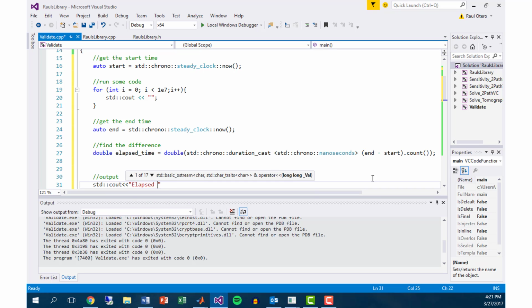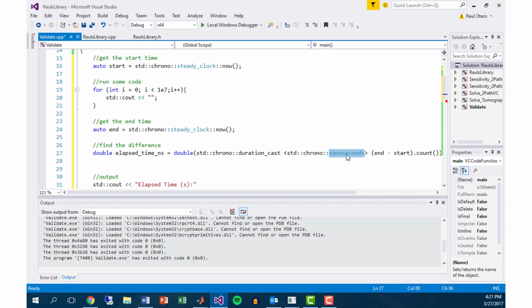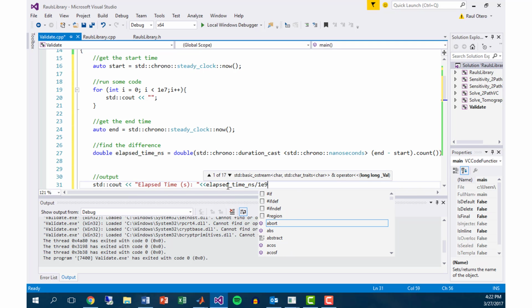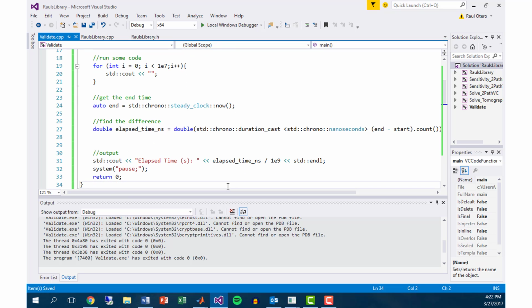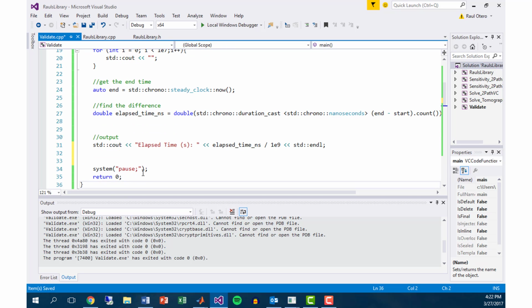So elapsed time. And say we want to output it in seconds. Remember, I told you that these are in nanoseconds is what's going to be returned, because we specified that here, and we could use milliseconds or microseconds if you wanted. So we have to convert from nanoseconds into seconds. To do that, we do elapsed time ns divided by 1e9. And I'll end the line so that it's easier to see. And then in my code, I just have system pause in order to pause everything before the debugger ends, and return zero. So I'm going to press F5 and it's going to run.